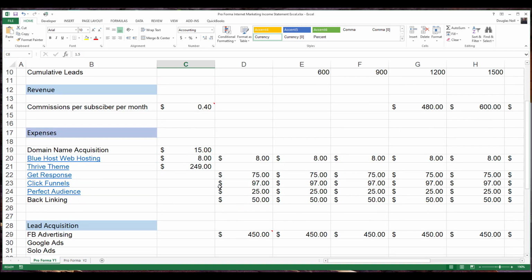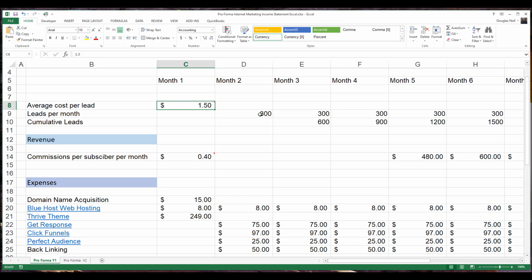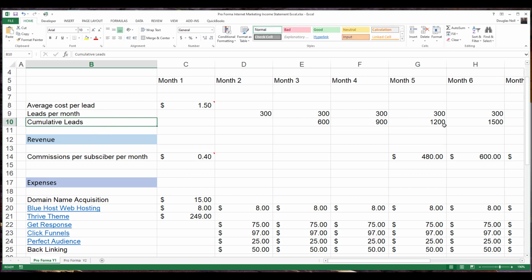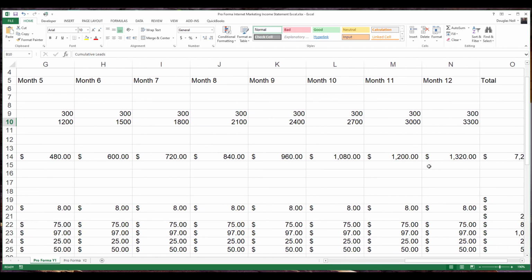So if we assume that your average cost per lead is $1.50, then that's going to tell us that we're going to get 300 leads per month on average from our Facebook campaign. And these leads, these subscribers to your email list, is where the gold is, and this is where your big focus is going to be. In this spreadsheet, the way I've got it set up, you're not going to have any leads your first month of operations, but you will start generating leads in your second month. And then this column, cumulative leads, we just start adding up the leads so that by the end of the first year, assuming these numbers are accurate, you're going to have 3,300 leads. That's the beginning of a pretty good sized list.